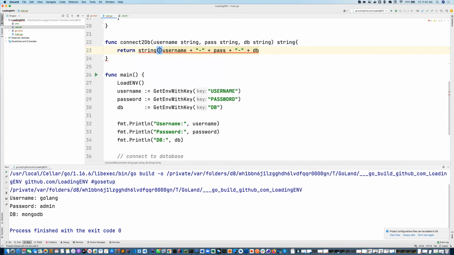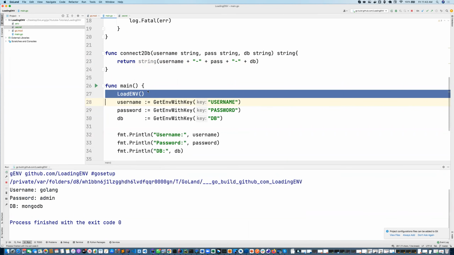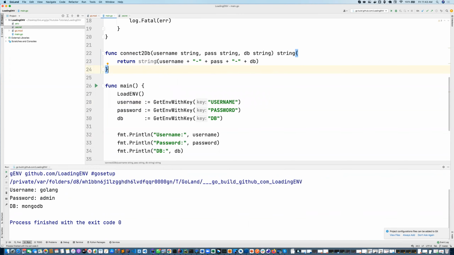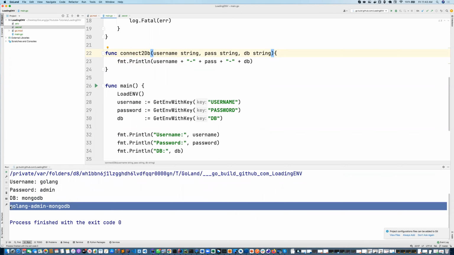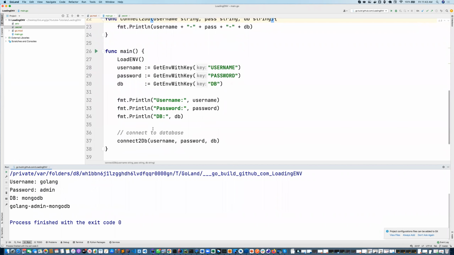Okay, let me pass everything. Let me see. fmt.Print. Okay, so I'm just going to print it. So this is what you get. So once you pass in your values, it can connect to your database.